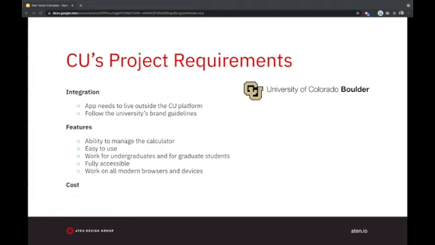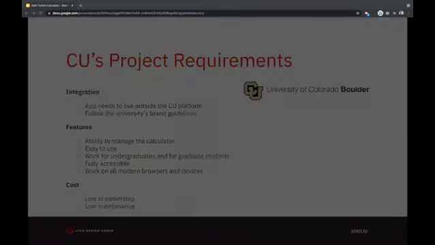Finally, for costs, they wanted the application to be as low cost of ownership as possible, meaning they wanted to keep the monthly or annual recurring expenses as low as possible. This includes the costs incurred maintaining the application security and stability. So how did we accomplish this?